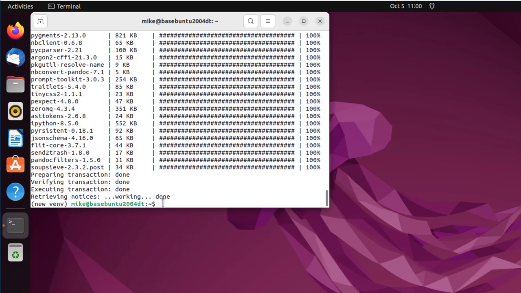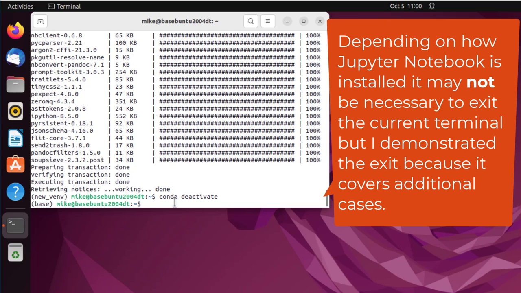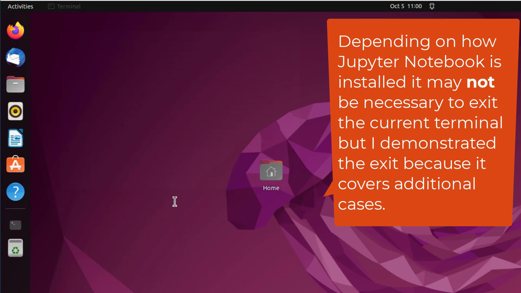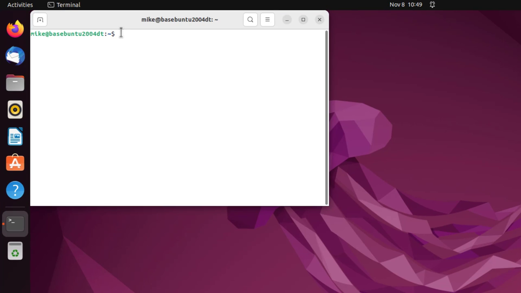Now, before I can go ahead and actually run everything and make everything work correctly, I need to get out of the conda environment and start my terminal again. So I would do conda deactivate, and I'm back to base. And again, I would do conda deactivate. So now I'm just going to exit the terminal, and then Control-Alt-T, restart it. Get into my conda environment, conda activate.